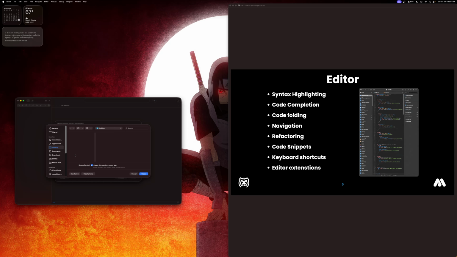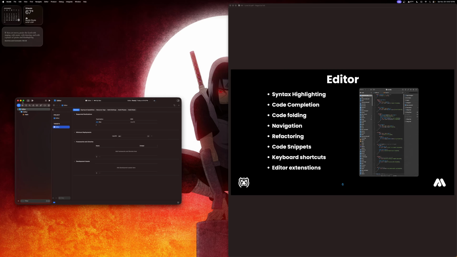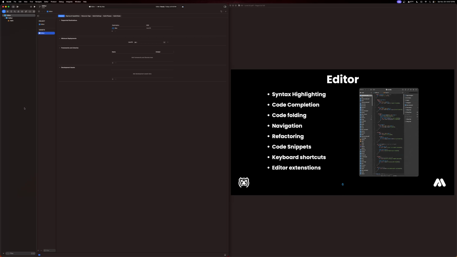We'll save this on the desktop, and you have the option to create a Git repository or not. I'll explain more on that later. These are some of the configurations for this target. And we'll talk about project settings, project configurations, and targets as we create more apps.